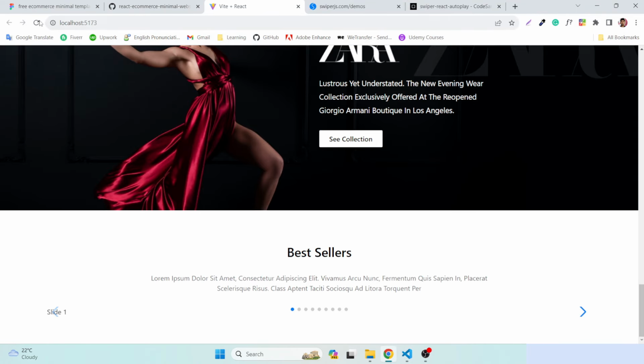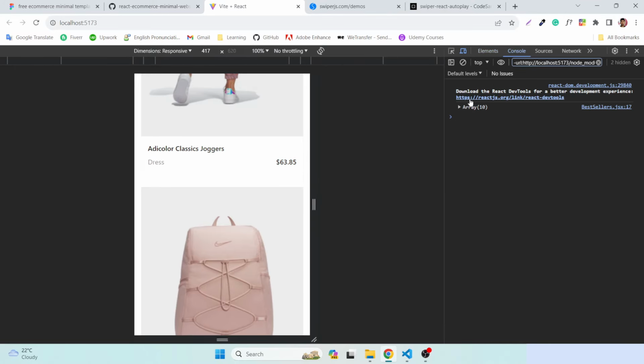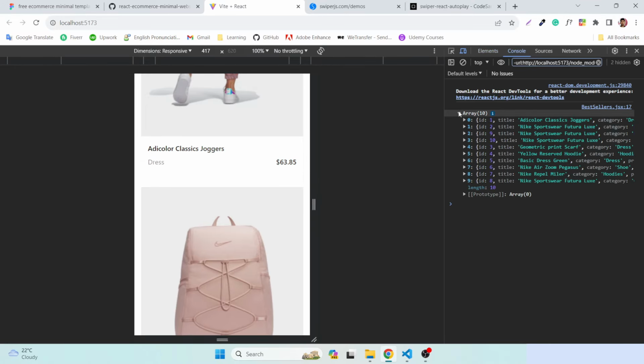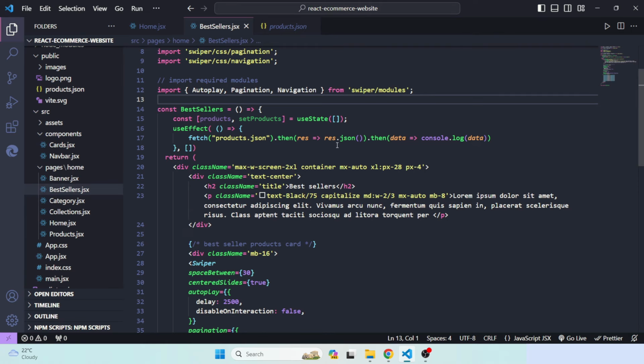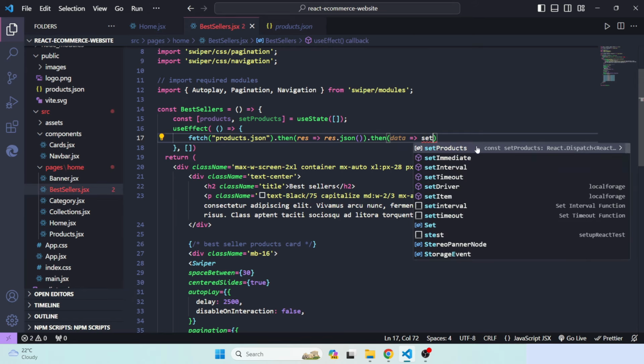So this is our website. Refresh it now, inspect, check the console. We will have a total of 10 data. So okay, fine. If we have 10 data, then instead of doing this, we can just set it to setProducts.